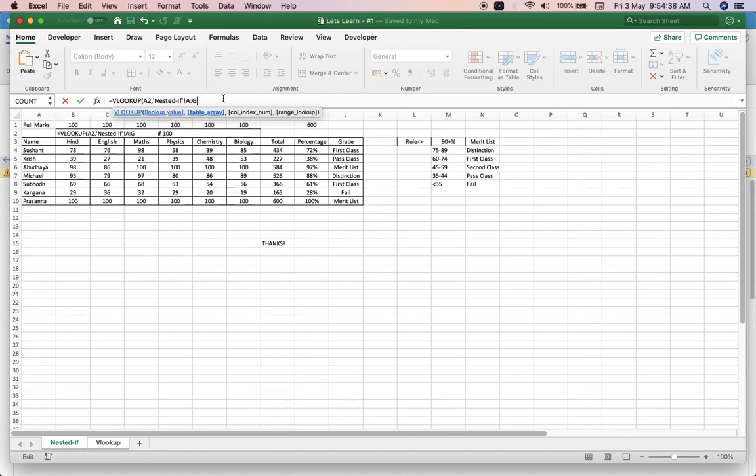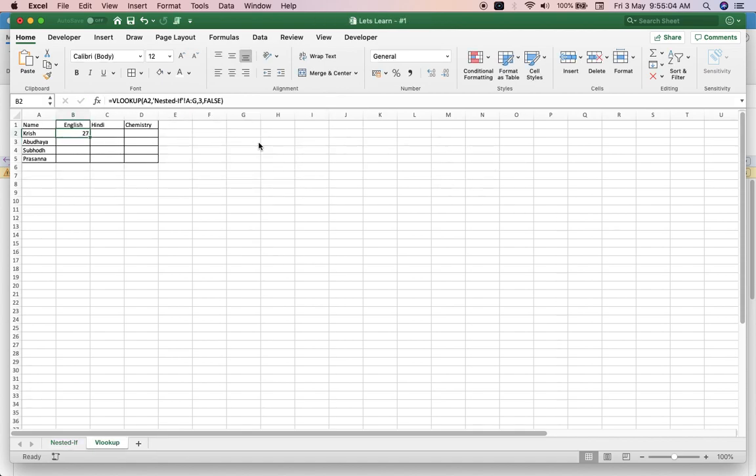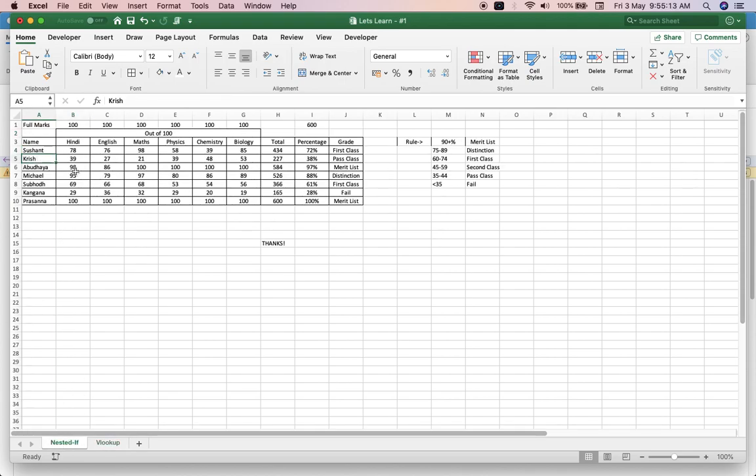So now, comma, English is what I want to find. English is in column 1, 2, 3. So I'll get 3. And here, approximate match, exact match. We will always go with exact match. So it says 27. Let's check whether this is right. So for Krish, English, let's go into the master database. Krish, English 27. So it was able to give me the result.